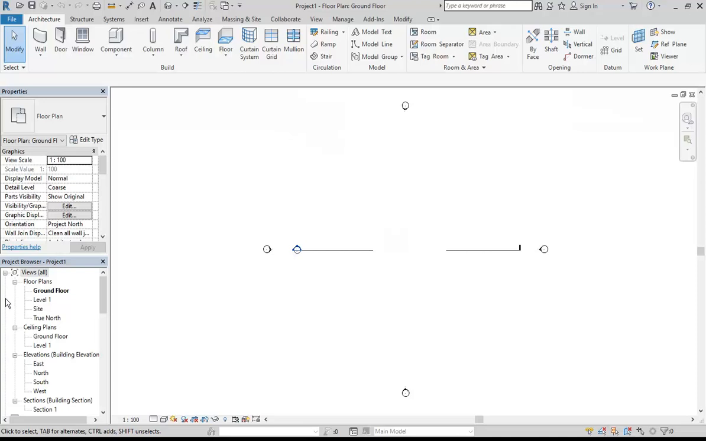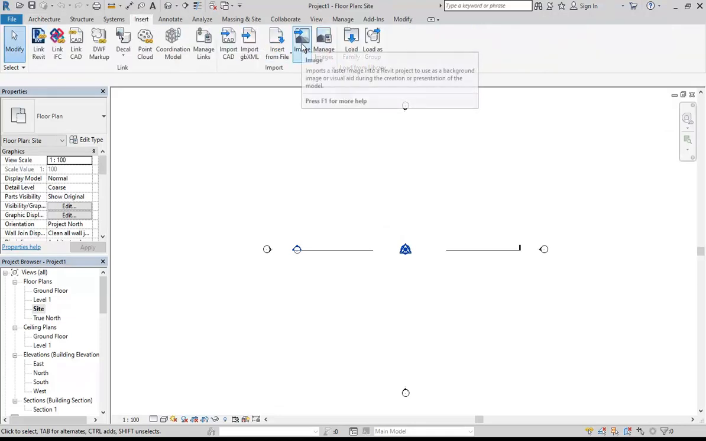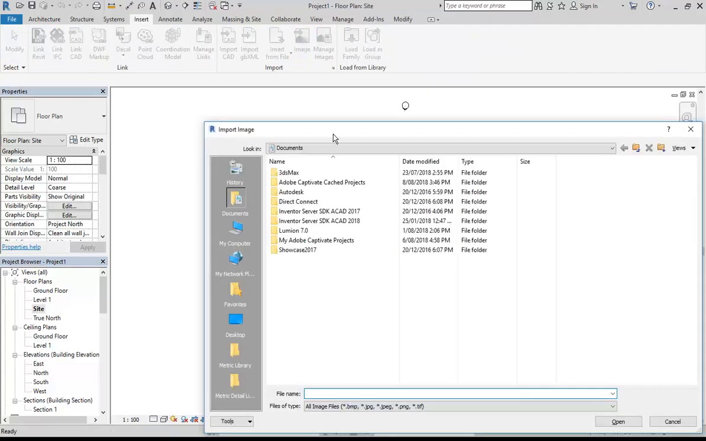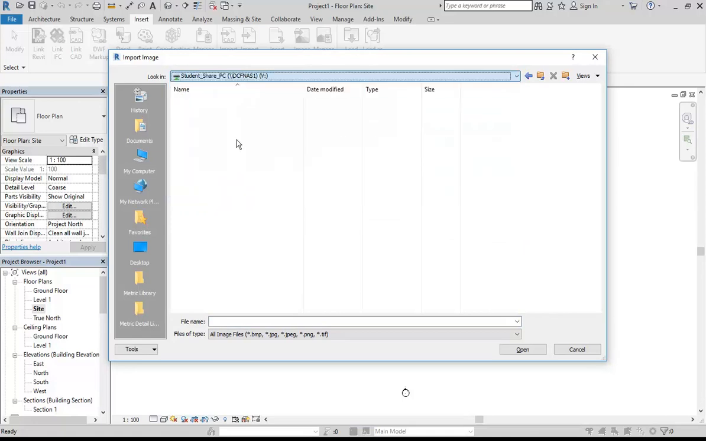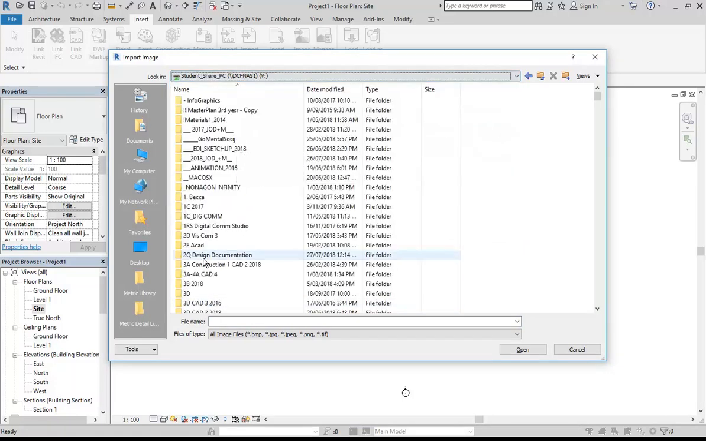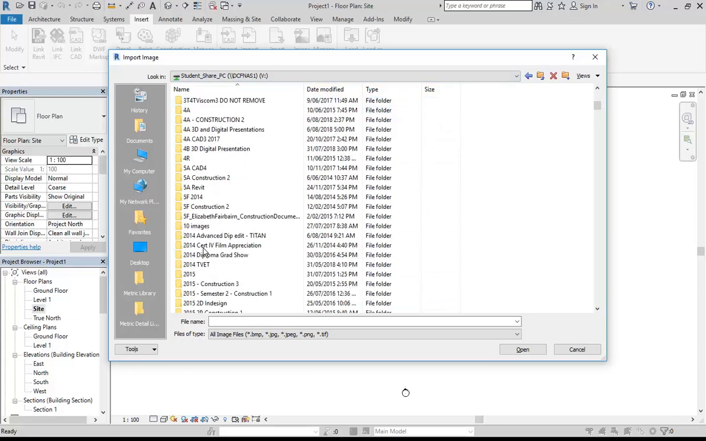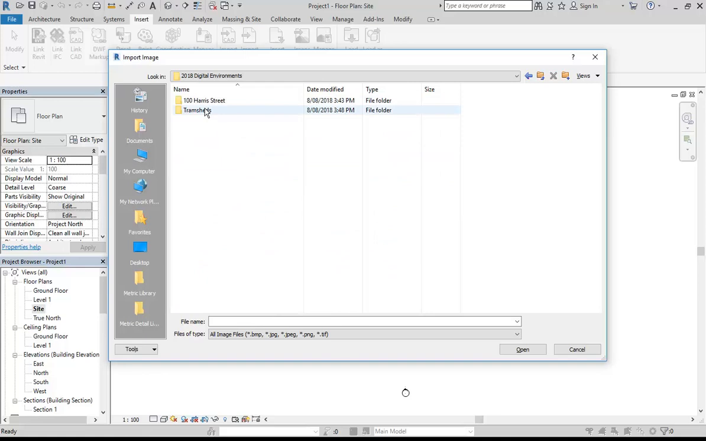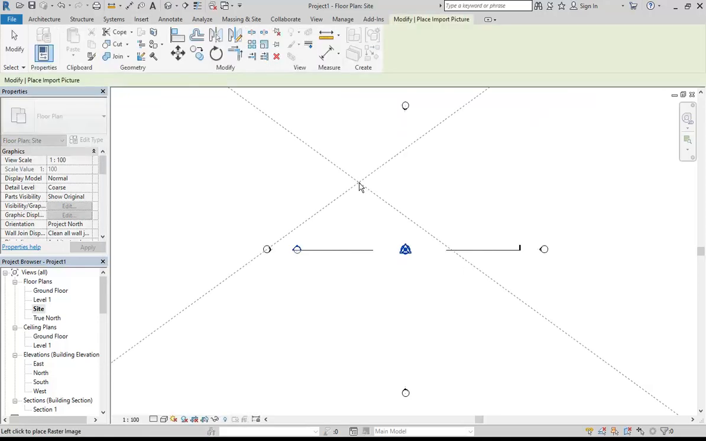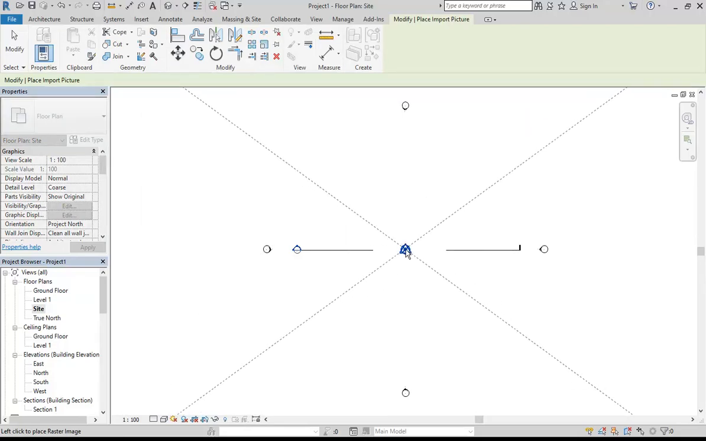So I'm then going to go in my Revit file to the site floor plan, and then go to Insert, Image, and then browse to find that file on the V drive, 2018, Digital Environments, and JPEG, and there's our JPEG. And I'll just click anywhere to place it, roughly in the center maybe.